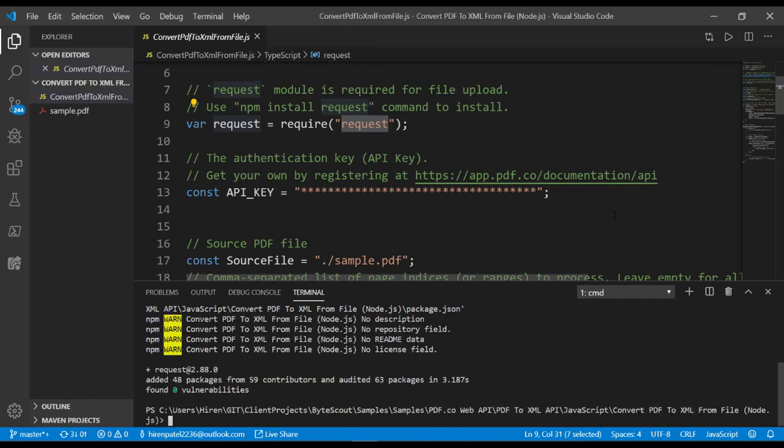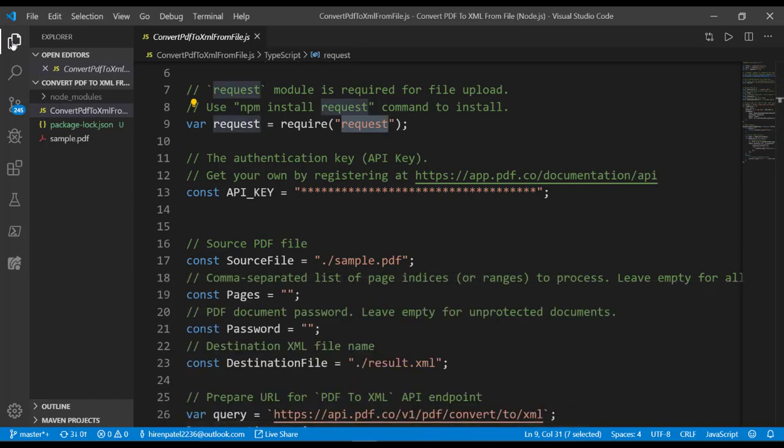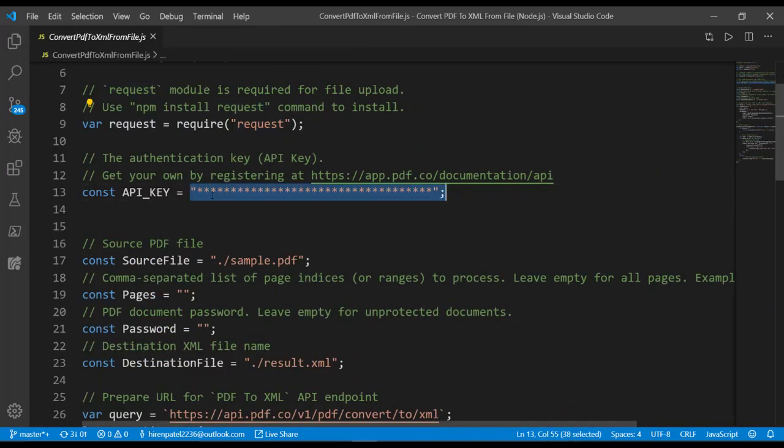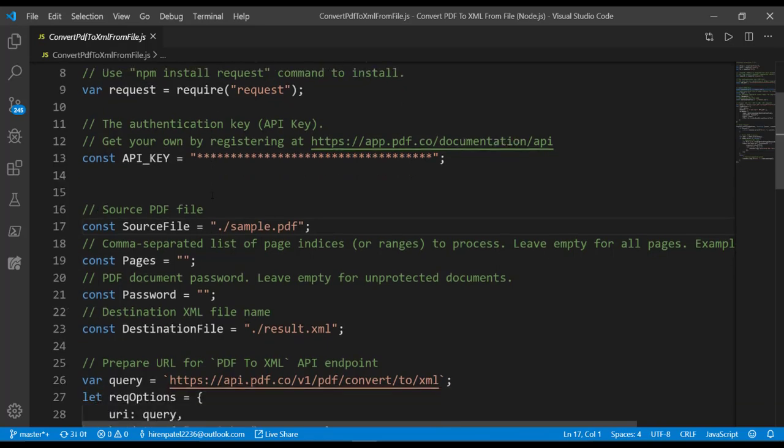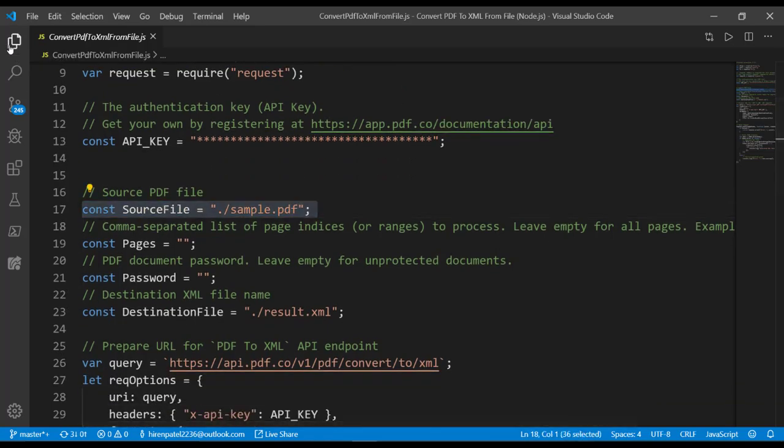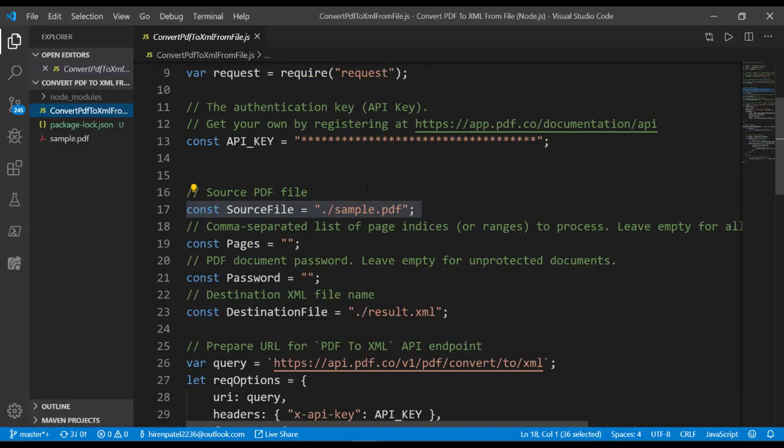Now that it is going to install this, let us see what the program contains. So it has a placeholder for the API keys here. We're providing the API keys here. We're having the source file here. So in this program, we are not going to have the URL. We are having the actual file here.